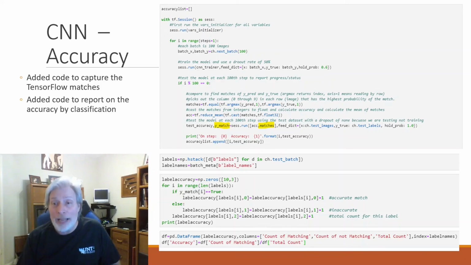I then took those matches and accumulated them in an array to transfer to a data frame that I could calculate an accuracy by class by dividing the count of the matching by the total in that classification. I'm sure this was not the most efficient method, and the output was really ugly. It did require some manual reformatting, but it did give me the classification accuracy I was searching for, as you can see on the next slide.